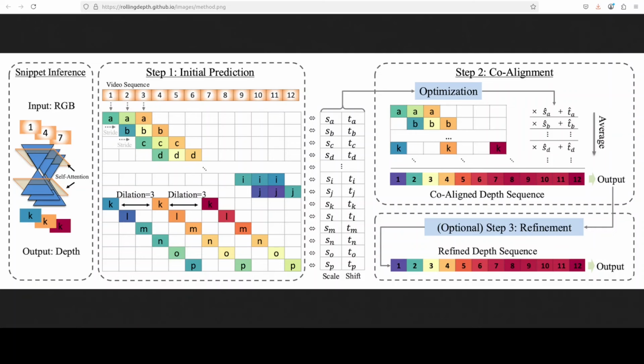So this method includes a global alignment procedure, as you can see on your screen, using robust optimization to ensure depth consistency across time, and an optional refinement step that applies the same multi-frame diffusion model to further enhance spatial details. So if you check out the various benchmarks which they have shared in their paper on their GitHub repo, you will see that it has already demonstrated superior performance compared to both dedicated video depth estimators and high performing single frame models.